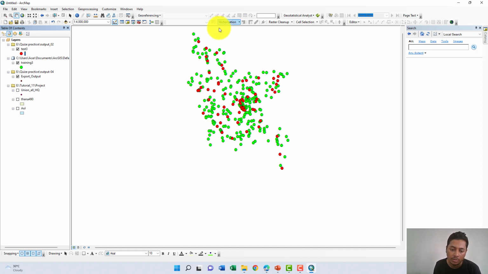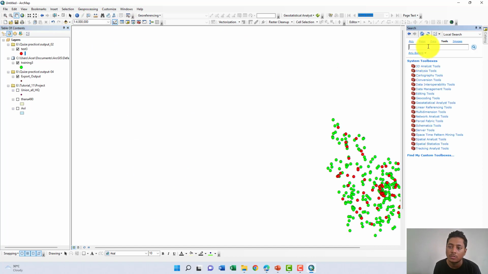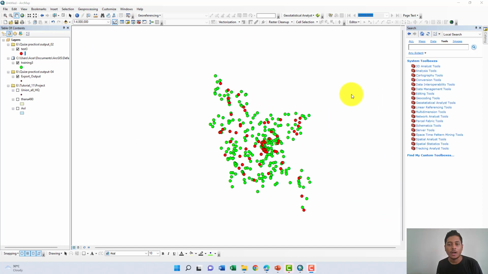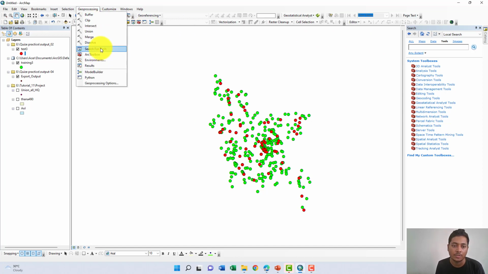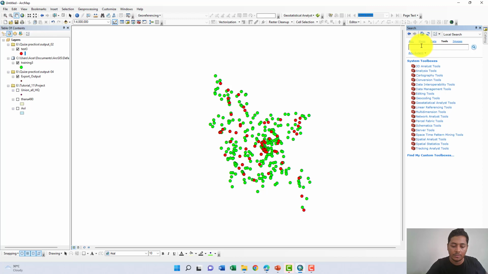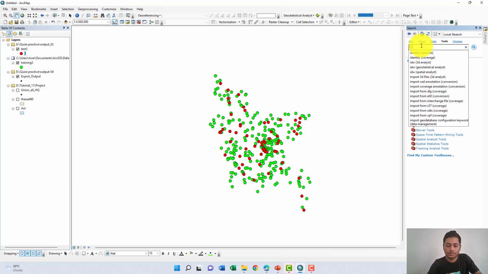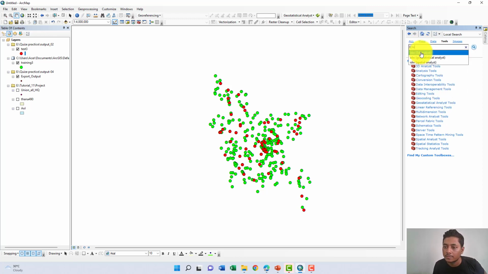For that, first we have to go to geoprocessing and search for a tool. After selecting the subset values of training and test points, now we will conduct our interpolation techniques. We will mainly conduct four kinds of interpolation technique: natural neighborhood, IDW, kriging, and lastly spline. For that, first we go to geoprocessing and search for a toolbox. Here we'll first do our IDW.